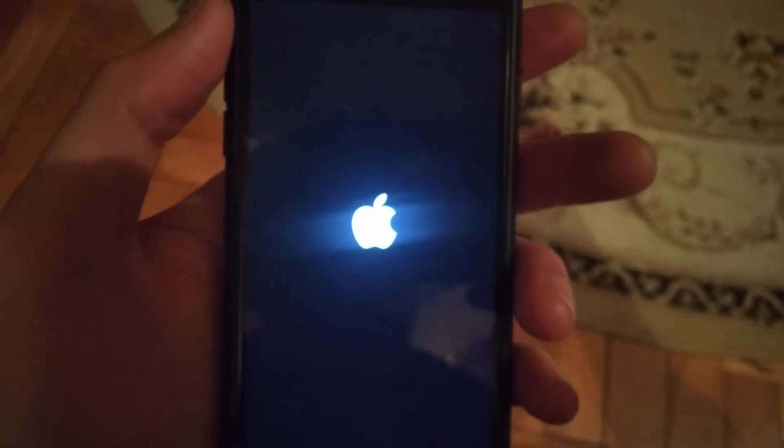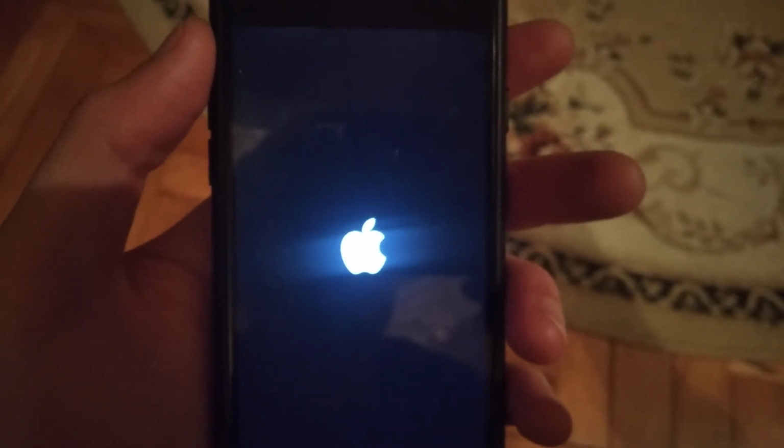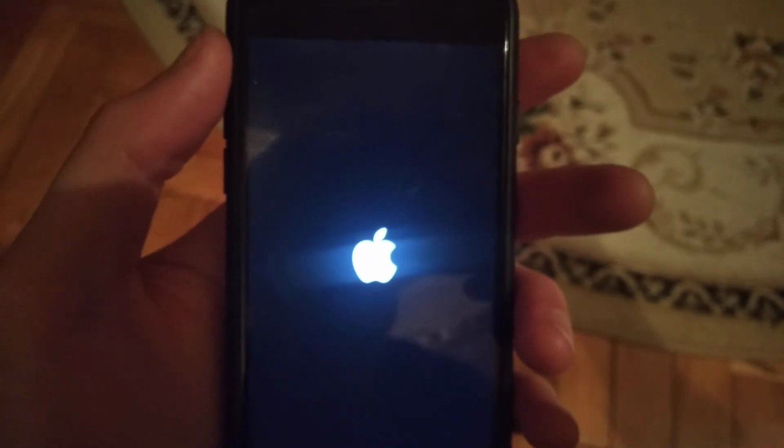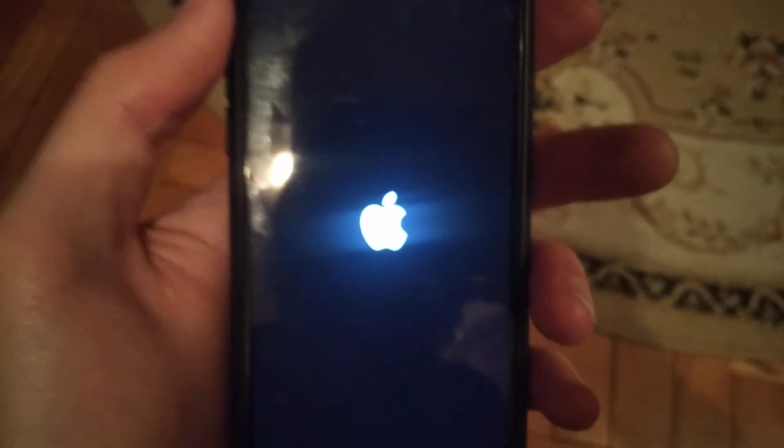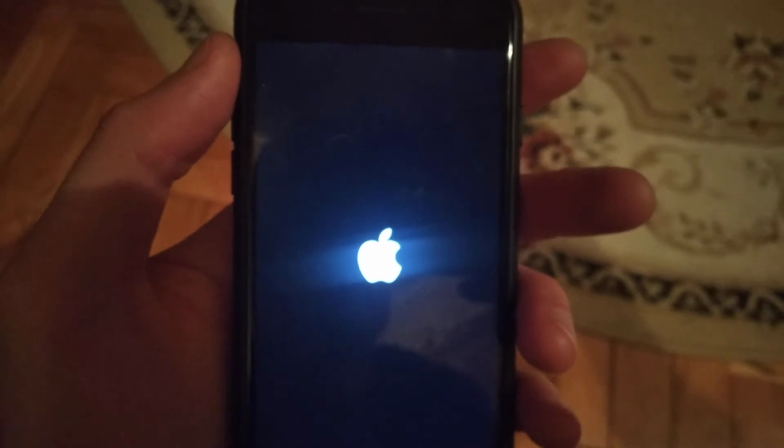And if it doesn't help you, you can also try to connect your phone to a computer with a cable and try recovery mode. So just try to fix it like this.